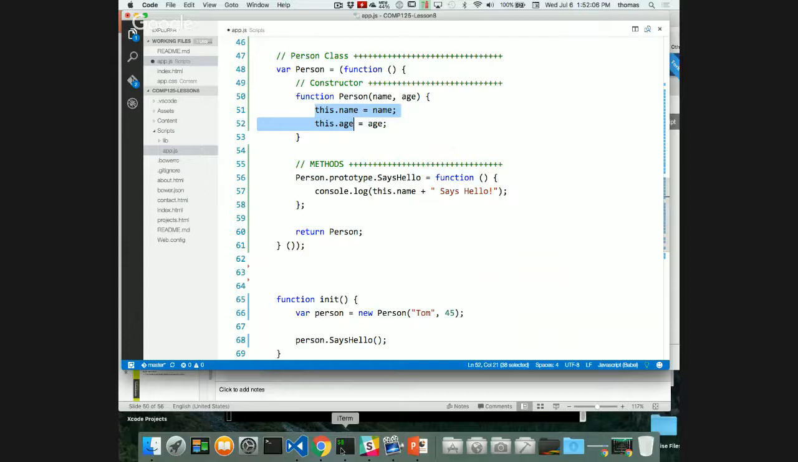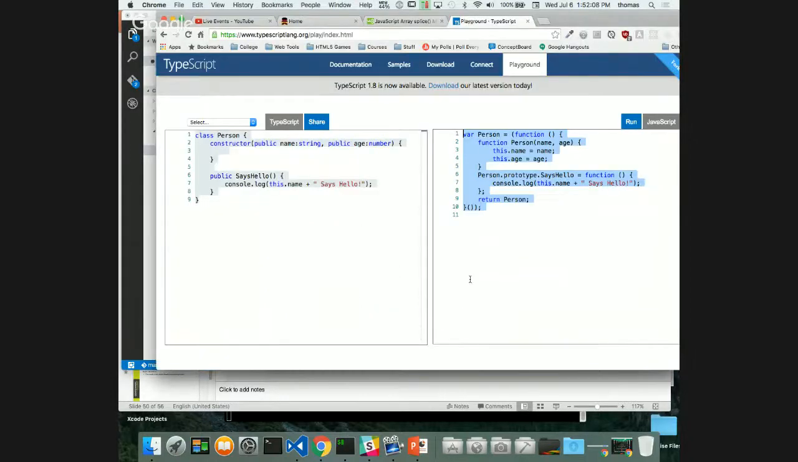Okay, one more thing, and I swear I'll stop. What if, instead of making these public here in TypeScript, I decided to make them private? You can do that with TypeScript. What do I get when it comes to the thing over here? Is there any difference? Not a damn difference.